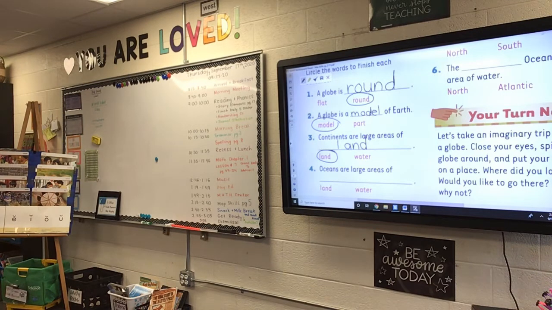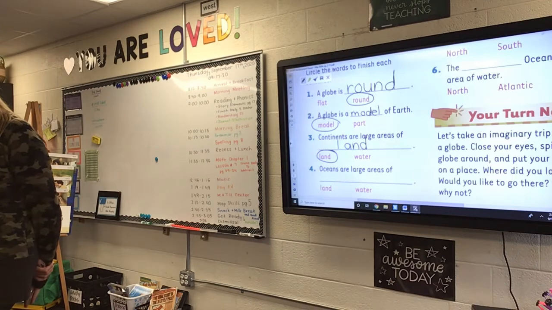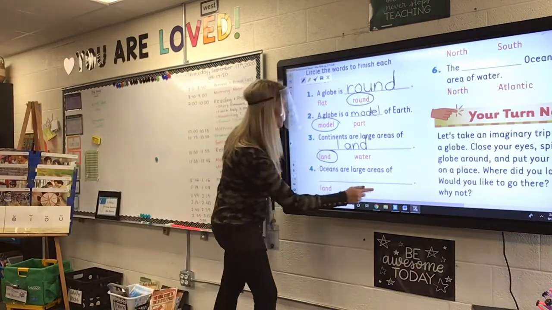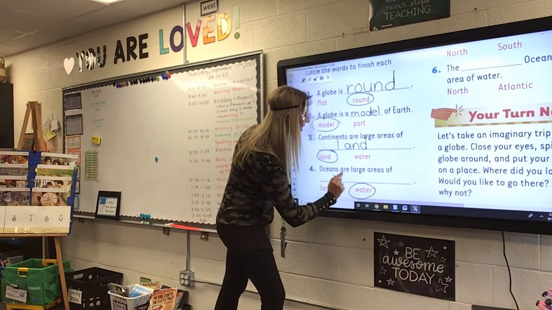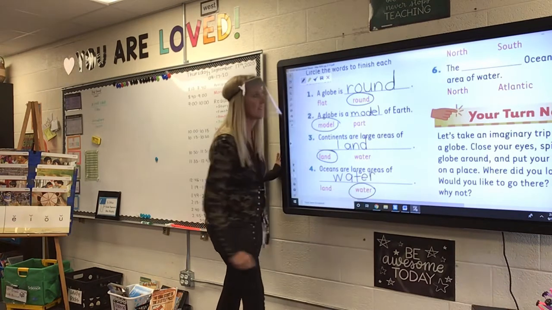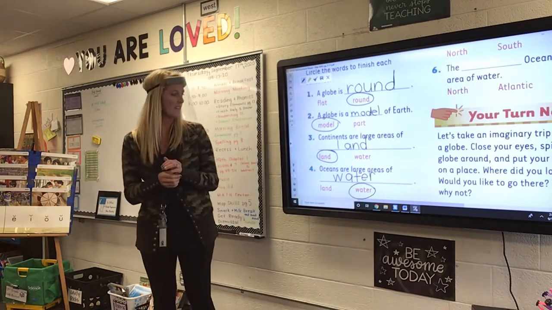Number 4. Oceans are large areas of land or water. What do you guys think? Water. Libby was the only one that was for sure about that one. Water. Oceans are large areas of water.